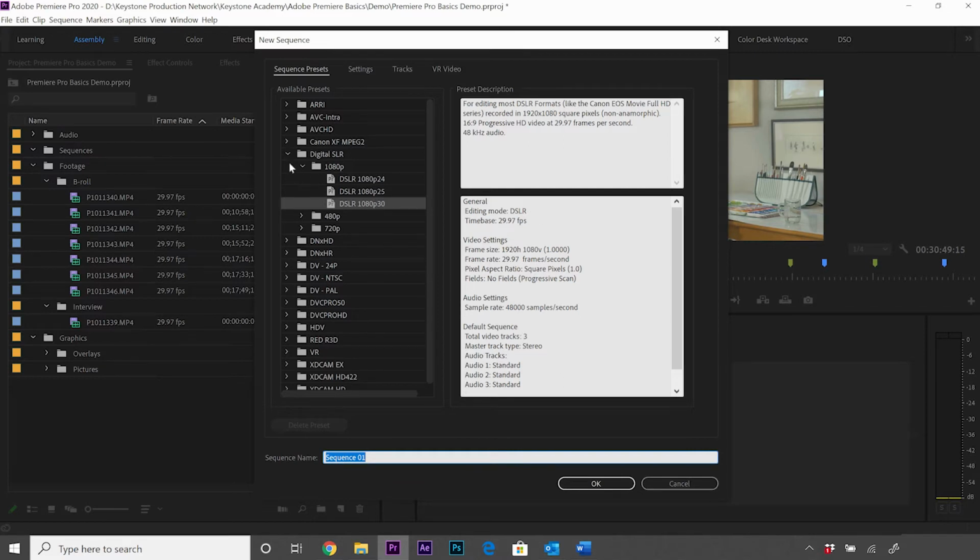Under digital SLR or DSLR, a lot of times those are kind of the easiest settings to use because they're pretty standard, and then you can just select your frame rate, your aspect ratio, and all that by choosing one of the default options. So for this, I'm choosing DSLR 1080p 30, which is 1080p at 30 frames per second. If you go over here to your video settings, you can see that in more detail.